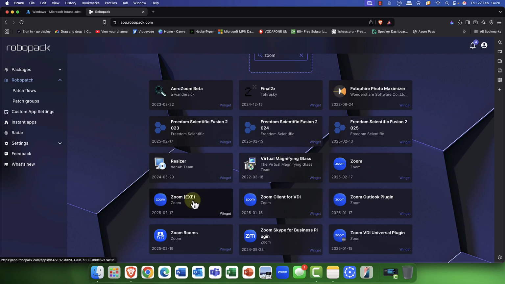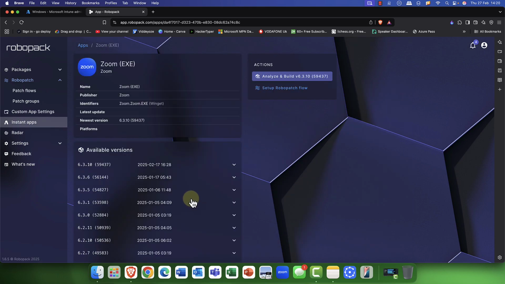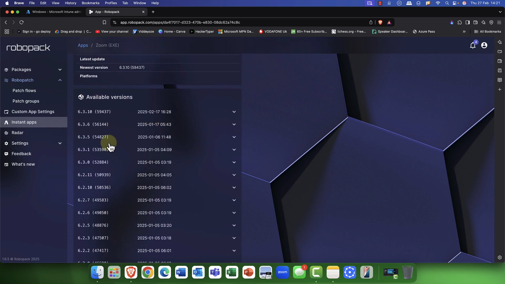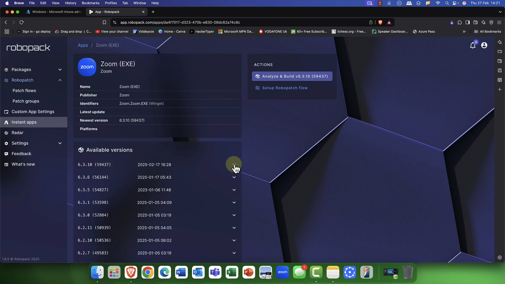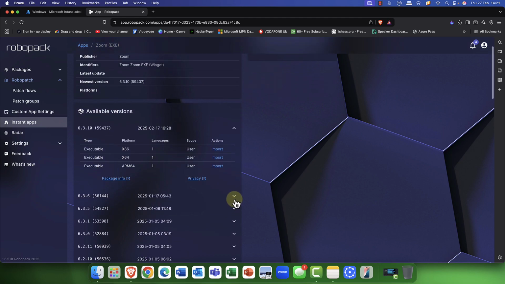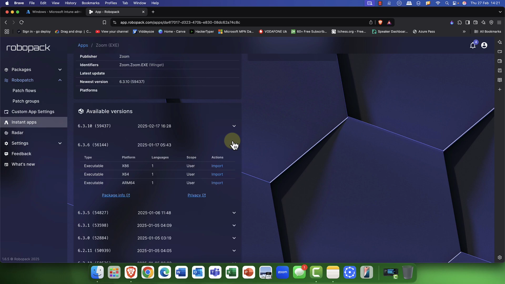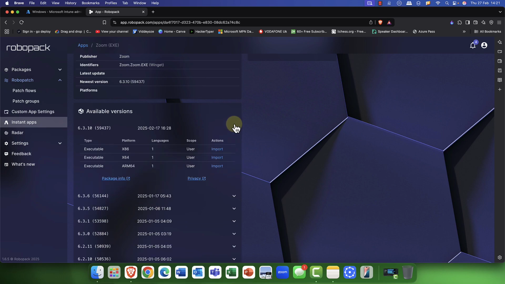I'm going to go for the Zoom executable, and you can see basically I will go and analyze this, and it says, okay, so first of all, this is something that Intune doesn't do. It doesn't offer you all the different versions. And the cool thing about this is you can actually install different versions to different groups of users, which is super cool. So I can choose x86 versions, so 32-bit, 64, or if you're running it on an ARM processor, again, you can simply select that.